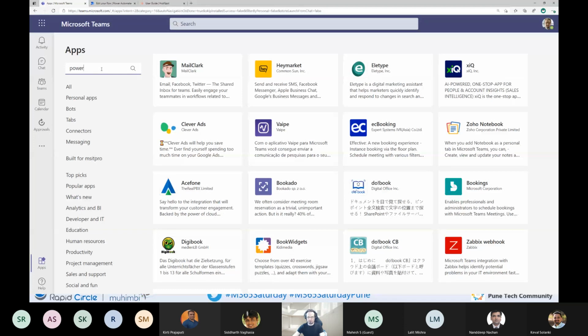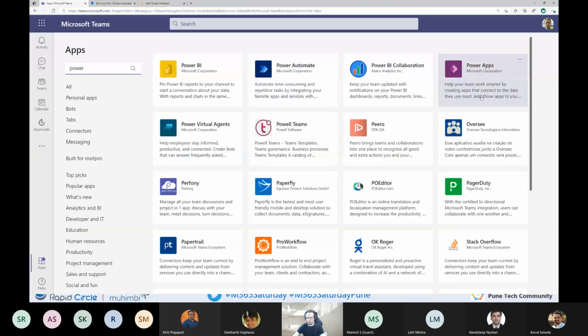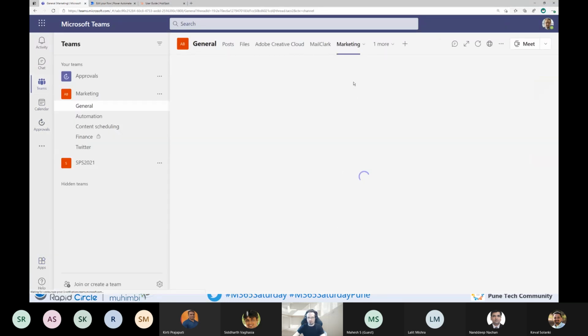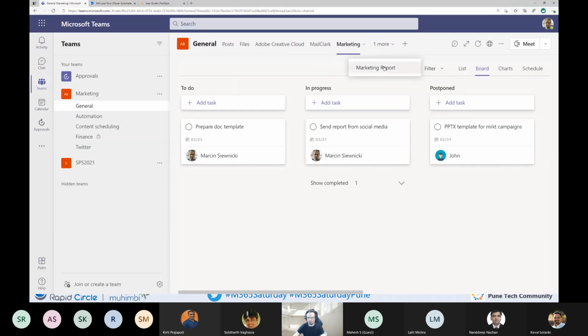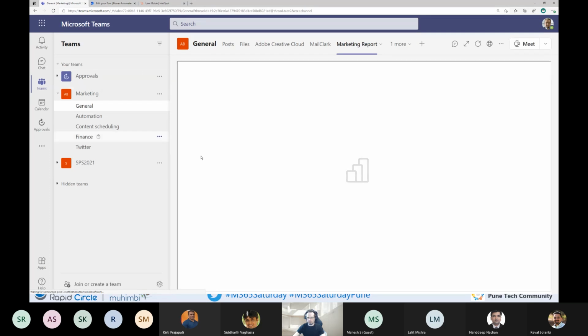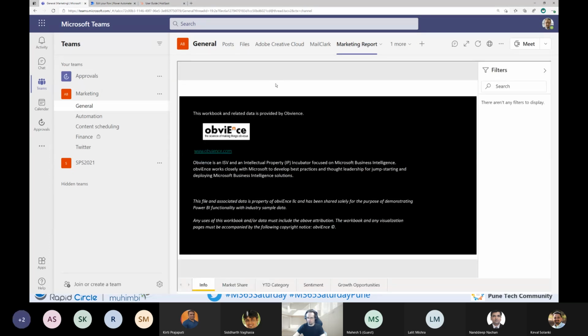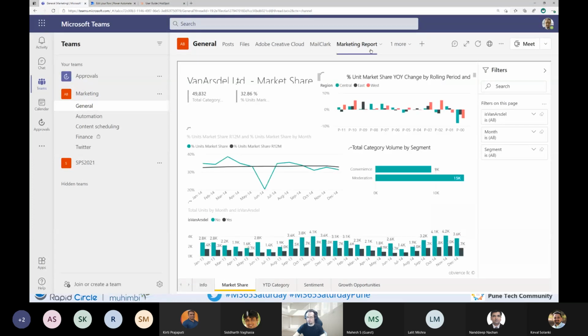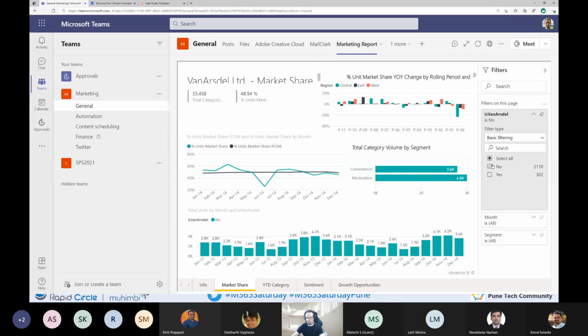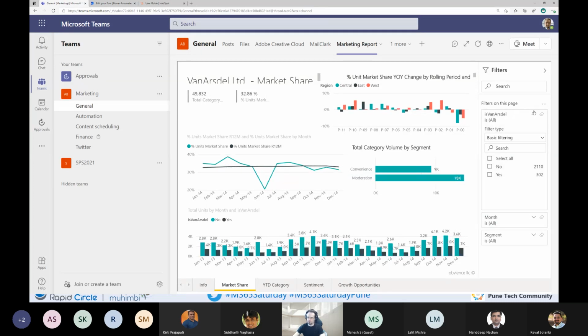So you can go, of course, we have Power Platform and Power BI, Power Automate, Power Apps, Power Virtual Agents. So you can quickly start building some applications. If I go back to my marketing team, there's a sample Power BI report, so you can easily embed it in Teams and work with this. So the Power BI connector or application provides filtering options, so I can quickly work the same way as in the Power BI page. So the same features, the same functionalities.